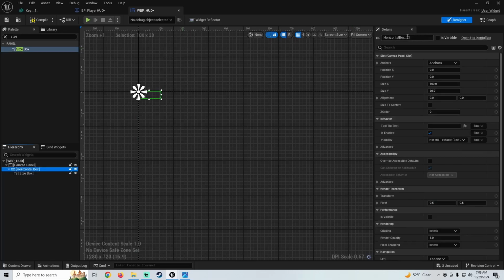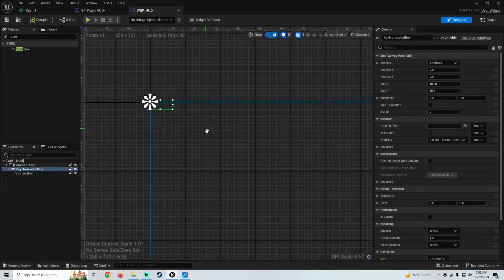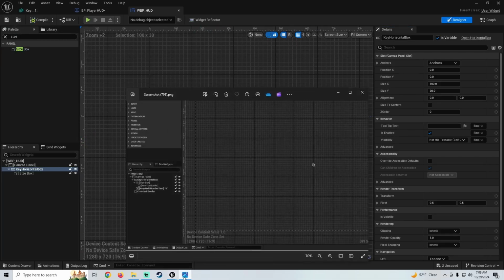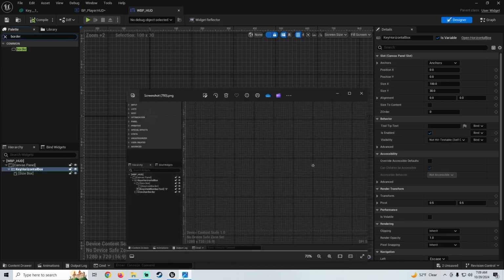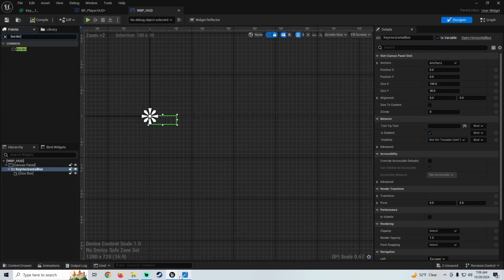Also, let's rename this horizontal box to be key horizontal box. We're also going to make this a variable, so tick is variable. And the next thing we're going to need is a border. And we're going to bring that on to our size box. So bring this onto the size box here.